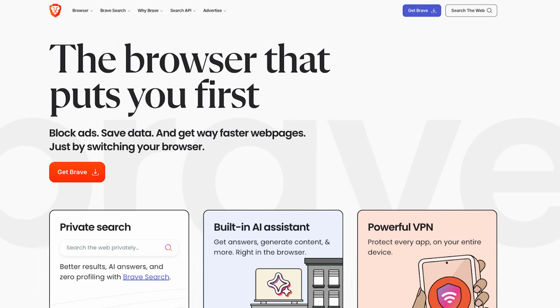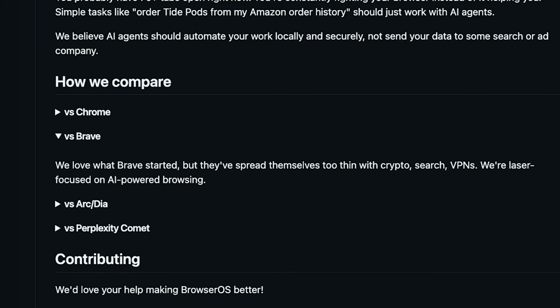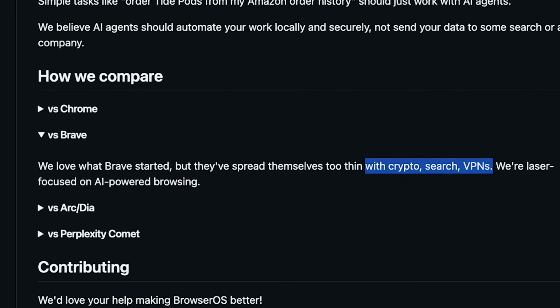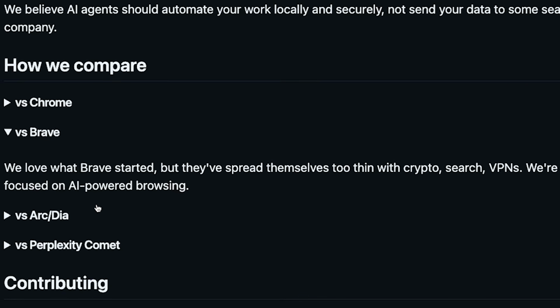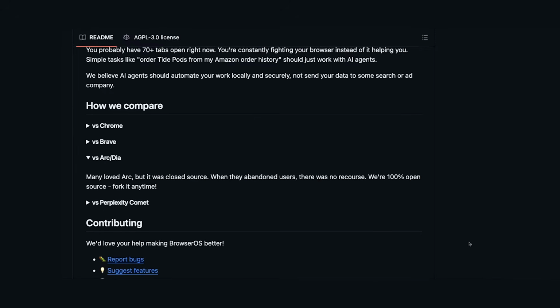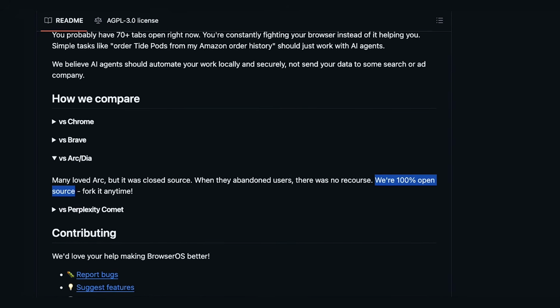When it comes to Brave, the BrowserOS team argues that Brave has spread itself too thin, dabbling into crypto, search engines, and VPNs. BrowserOS, on the other hand, is laser focused on one thing: AI-powered browsing. Compared to Arc and Dia, BrowserOS promises something they couldn't deliver, a true commitment to being fully open source.